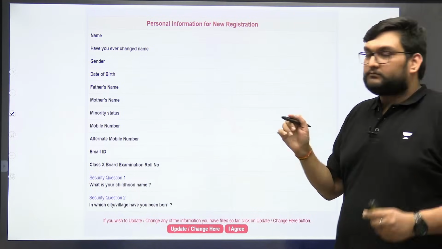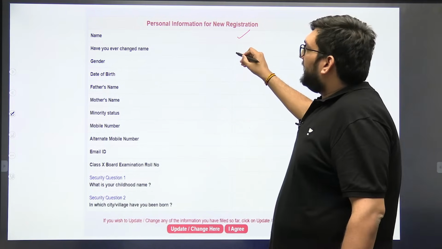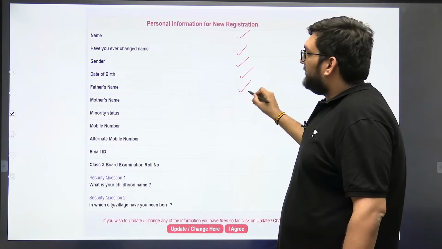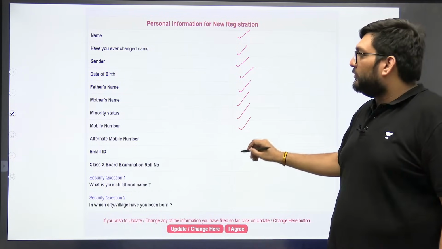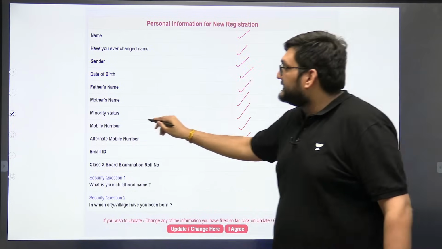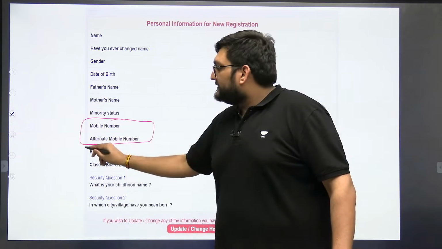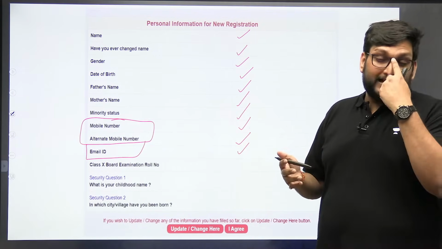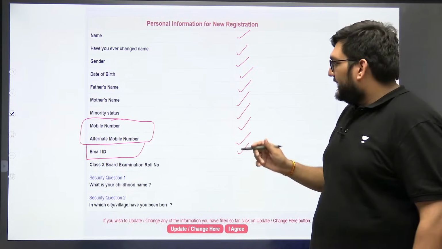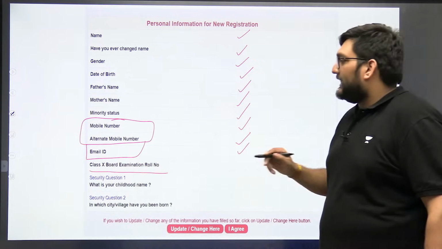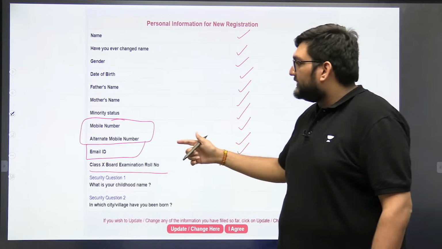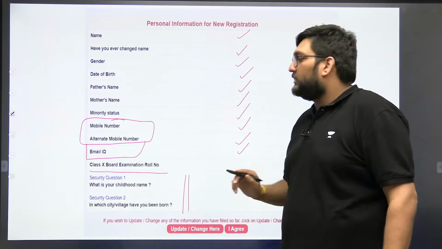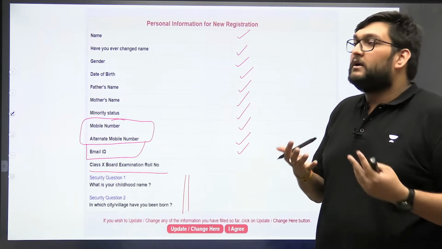It will show you this basic window. Whatever name you gave, have you ever changed your name, gender, date of birth, father's name, mother's name, minority status, mobile, alternative mobile, email. Please make sure these two are properly filled up, because this is what will go into the repository. So don't give your relative's phone number, please don't do that. Thereafter, what was your roll number in class 10th, so that they have that basic connection. They will also ask you 2 security questions if you forget your one-time password.